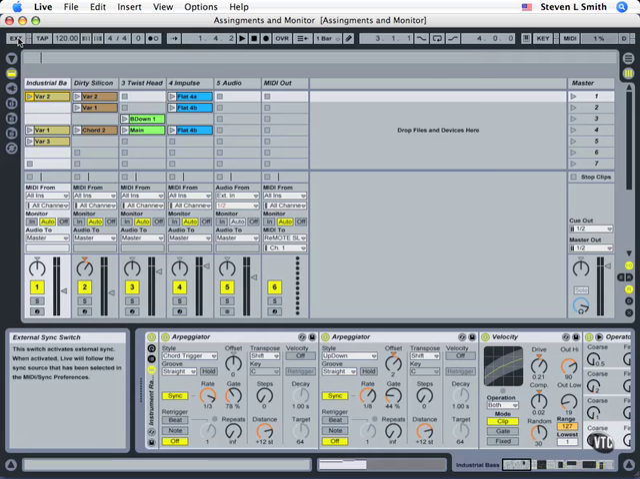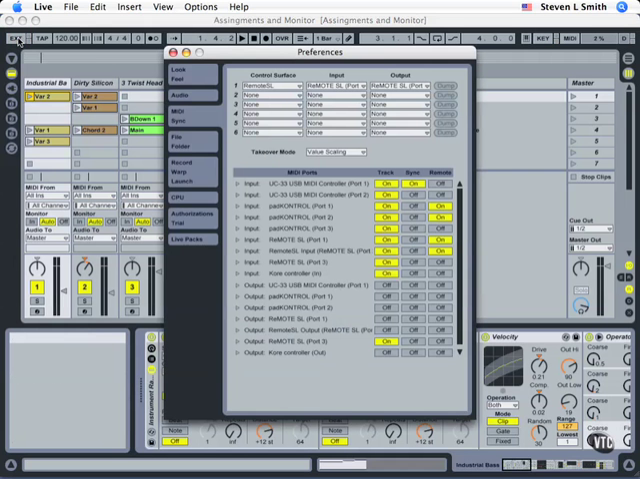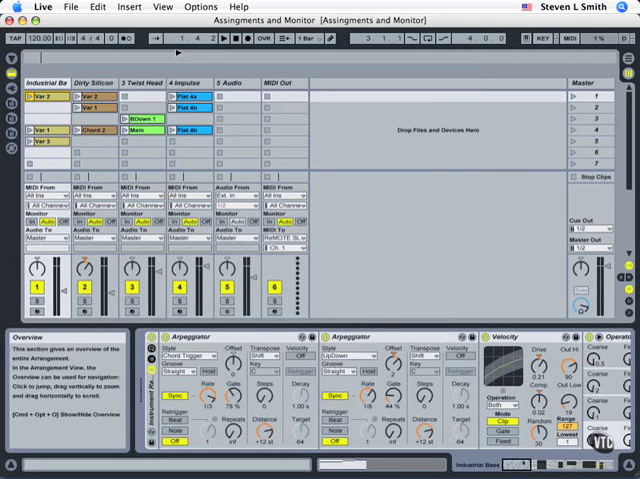Alright, now I'm going to disable that again. I'm going to use the keyboard shortcut Command-comma, and turn that sync off. And notice when that's not enabled, we don't see any boxes here.